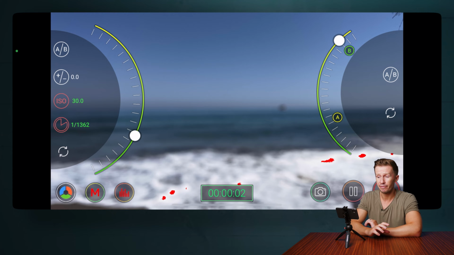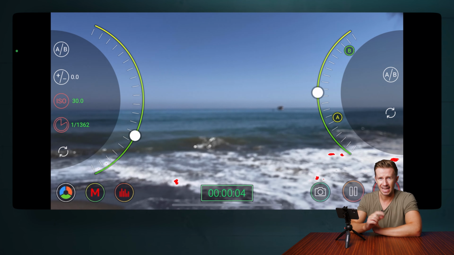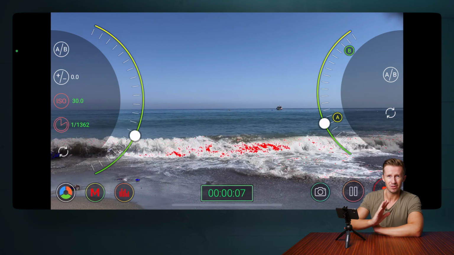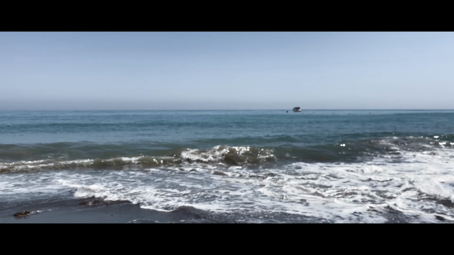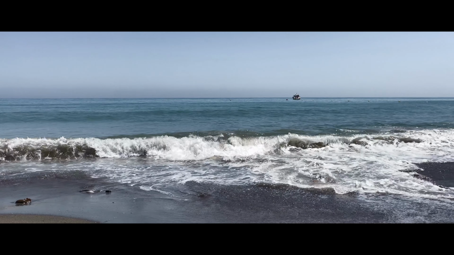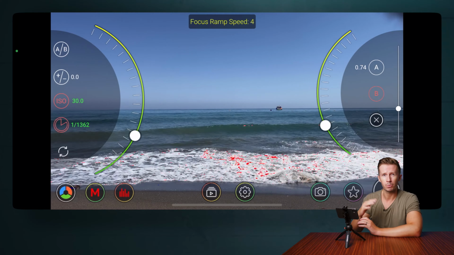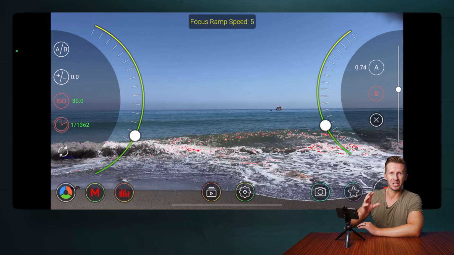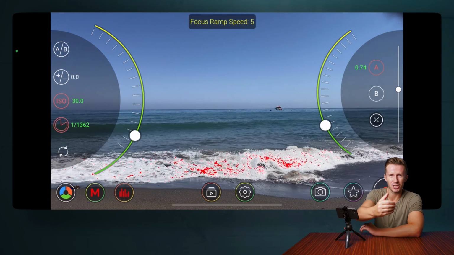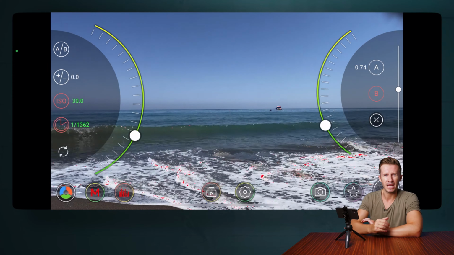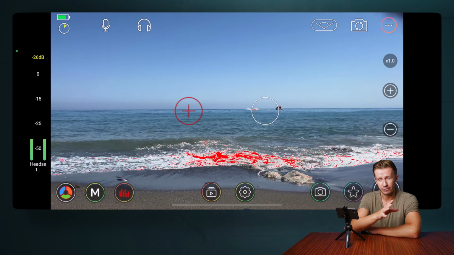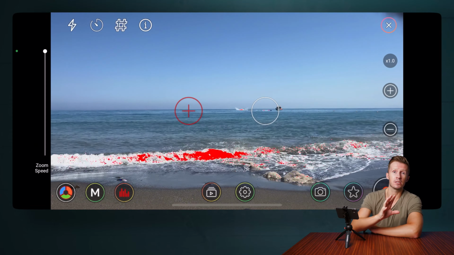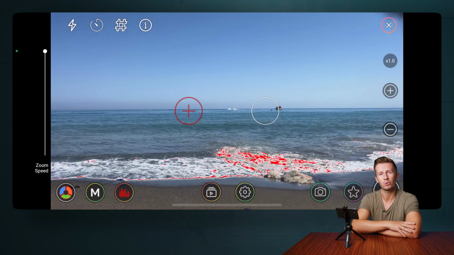I absolutely love the focus pull option. You get little A/B markers, which make it a lot more intuitive to use, certainly when compared with Filmic Pro. Plus, it's one of the very few apps that, like Filmic Pro, even gives you focus pull speed control, so you can actually modify the speed at which the focus shifts between those A and B points.